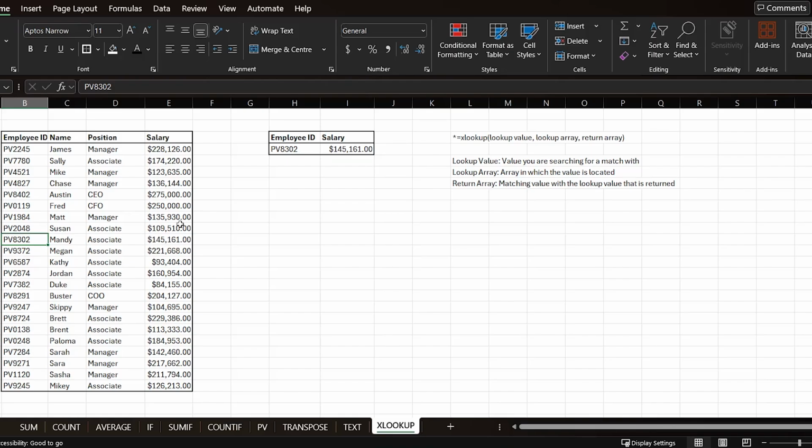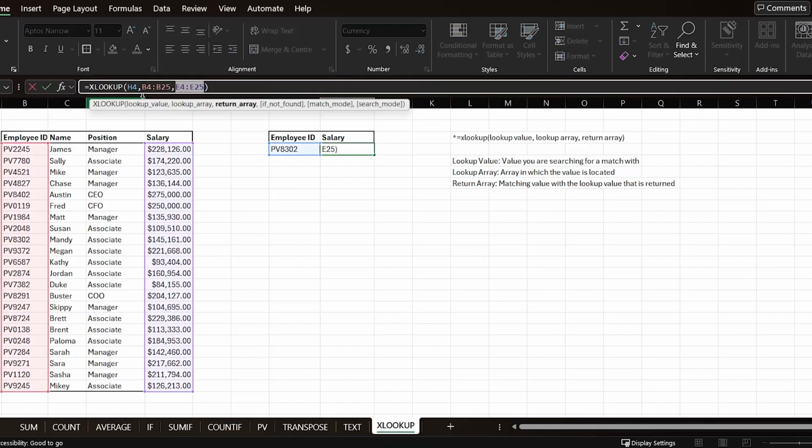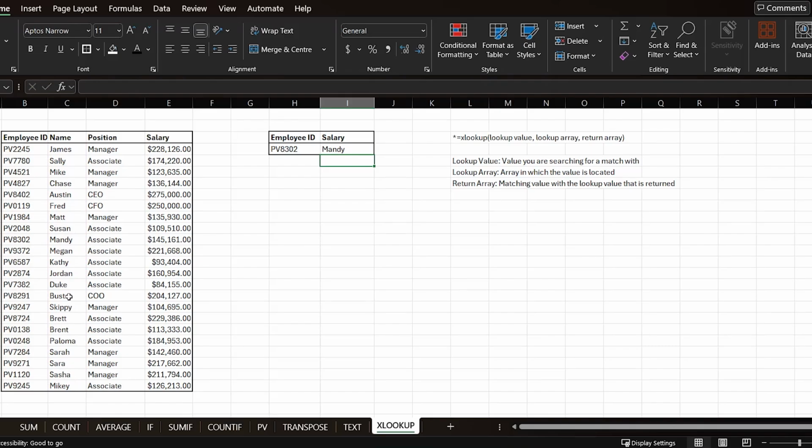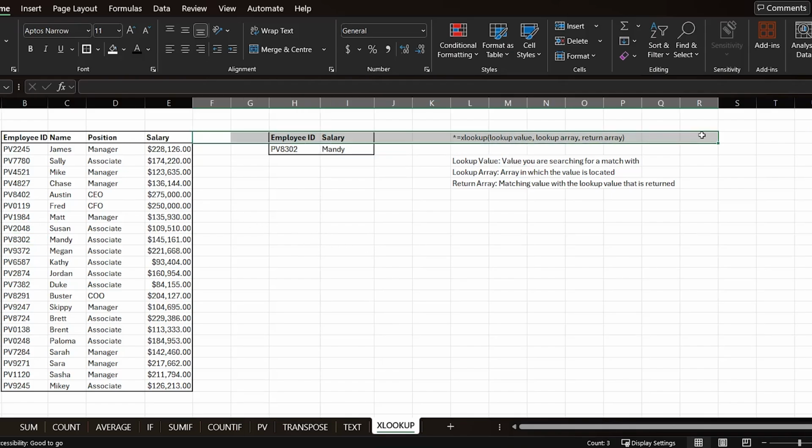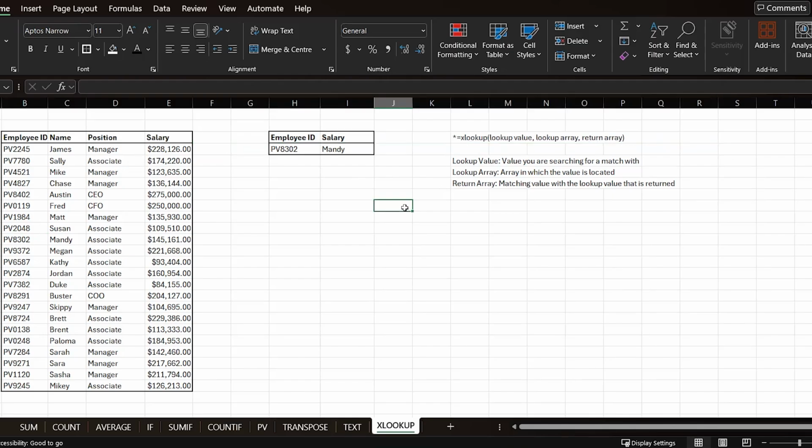145,161. Now, if we instead change it to employee name, we would get Mandy, which is correct. So you can see just how powerful this formula is. It'll give you anything you're looking for. If you have data that goes on for 50 columns, you can find data that quickly in an instant, which is why this is one of my favorite formulas.